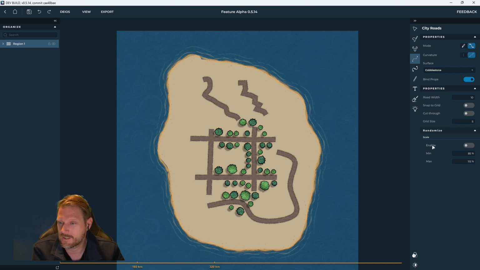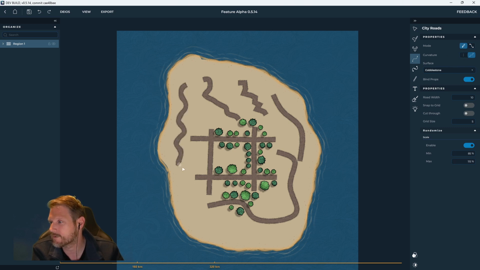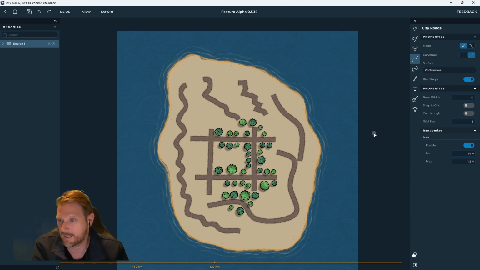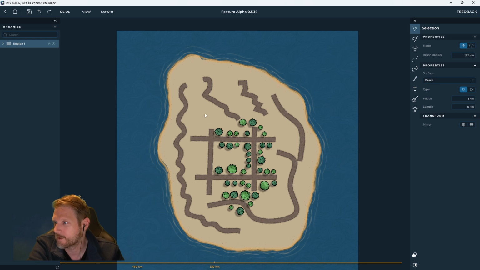An interesting option is the randomize, because that actually creates more natural roads. When you use it, it will randomize, and we can see it in a very slight degree. Maybe I should do it something like this. It will randomize the road width, which creates a more organic road type if you want to use something like that.